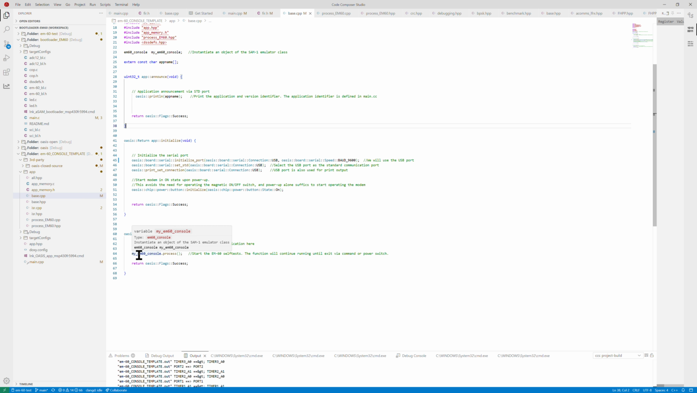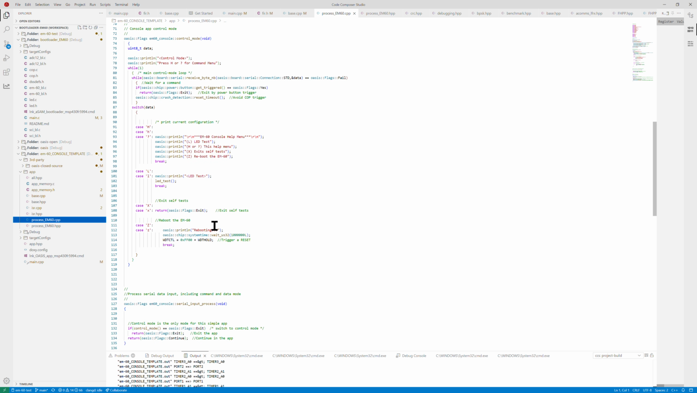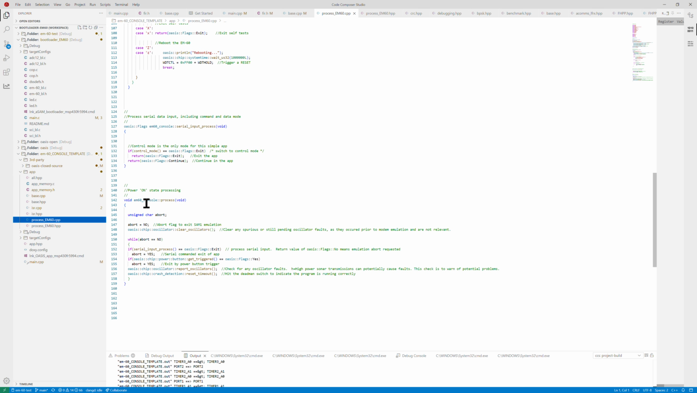And this is an instantiation of a class. EM60 console is a class, and my EM60 console is the instantiation thereof. So let's take a look what's happening in there. Here's process EM60. This is where all that happens. So here's the process function, has a while loop in there. It checks for serial input, and it exits if either there has been an exit command in the serial input or the power button has been triggered.